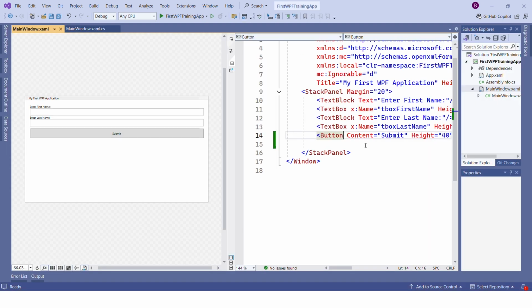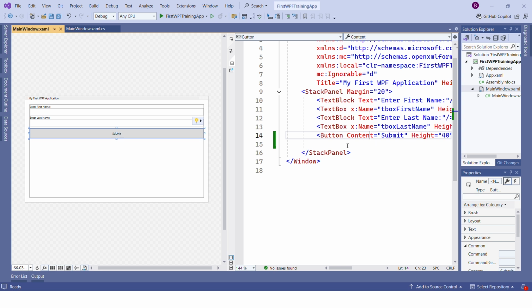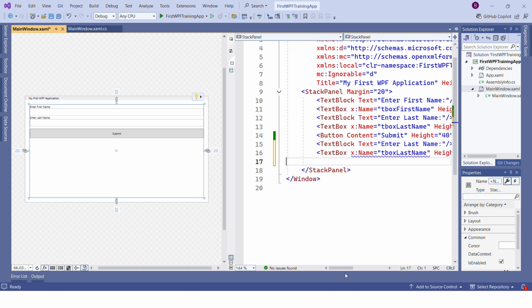If I come back to this place, like I said, we need to put two more infrastructures here: a text block that will say full name, and a text box that will display the full name. So I come here and copy the text block and the text box for last name, and I paste them after the button.